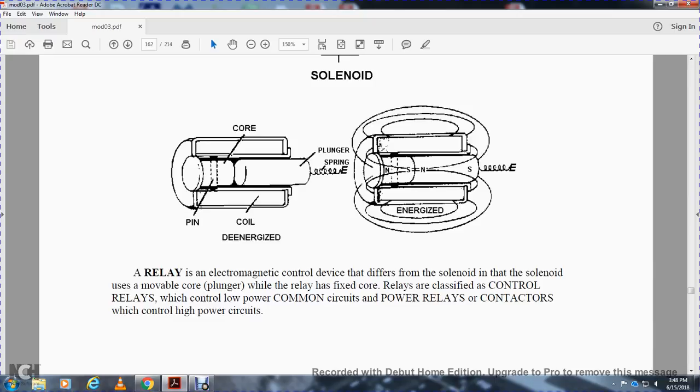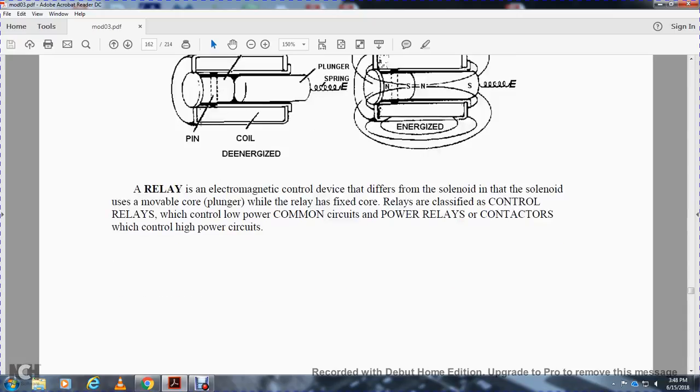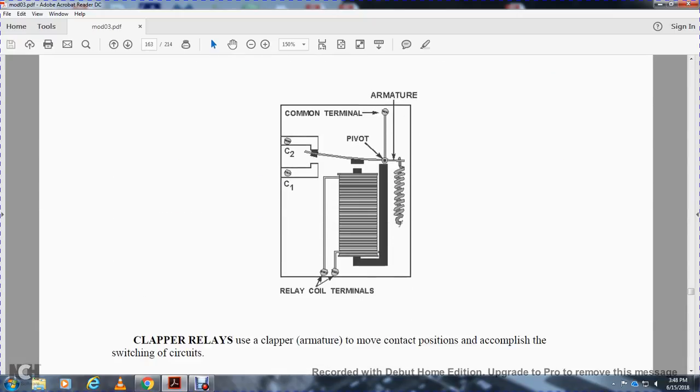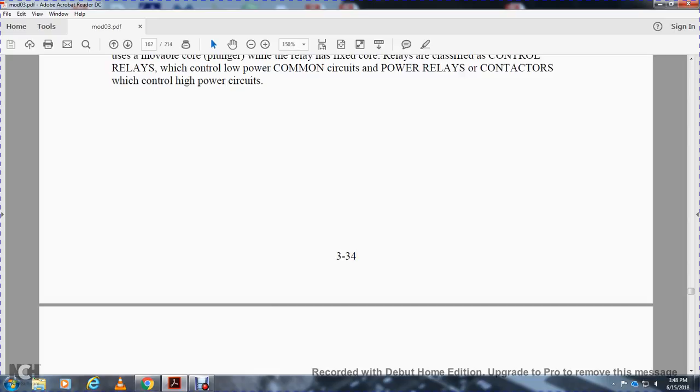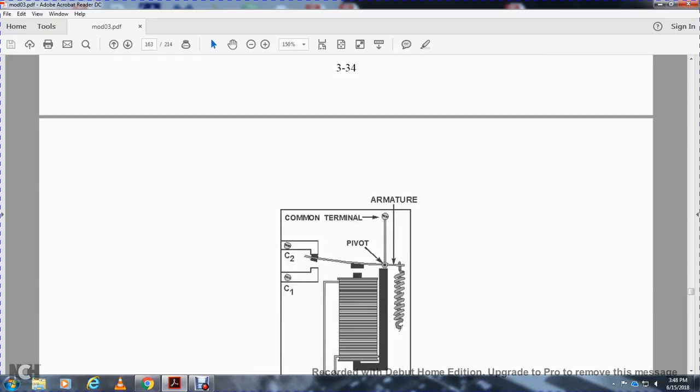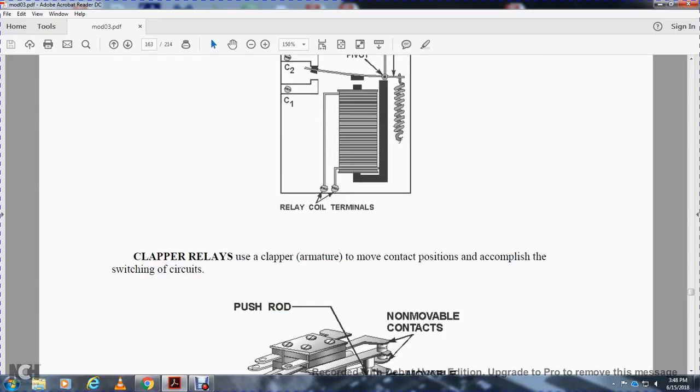Electromagnetic control differs for the relay from the solenoid. A solenoid has a movable core plunger, while relays have a fixed core. Relays are classified as control relays, which control low power circuits, and power relays, which are contactors that control higher power circuits. All right, this shows the relay: contact 1, contact 2, pivot and armature, coil, relay coil terminals.